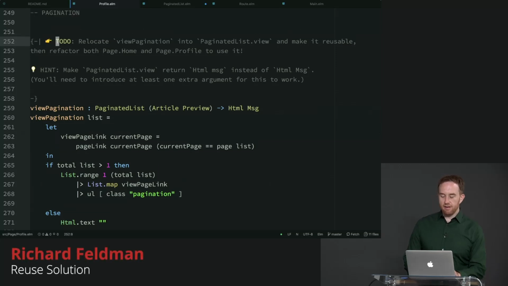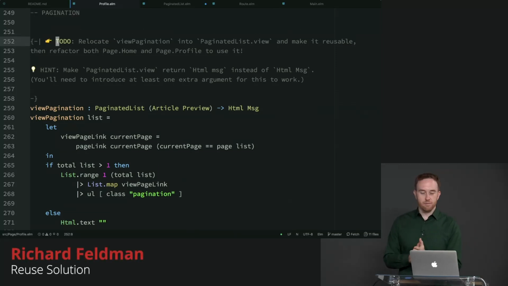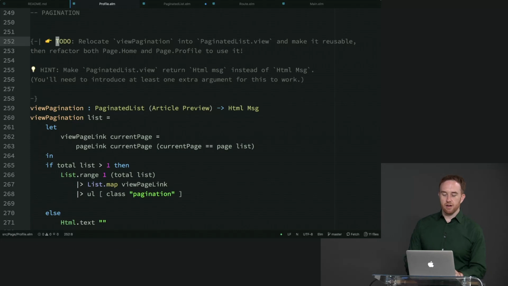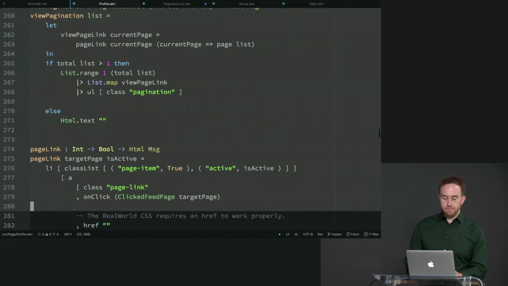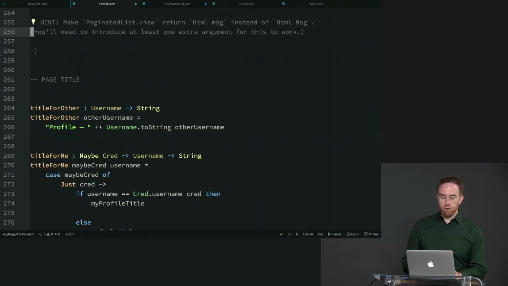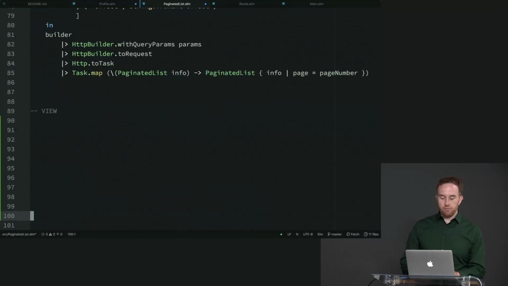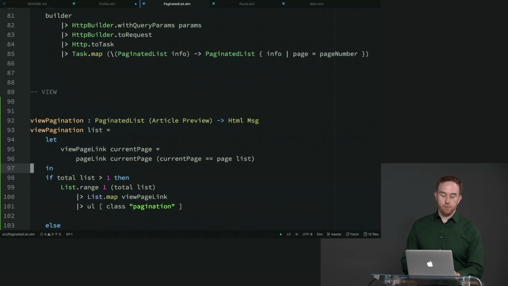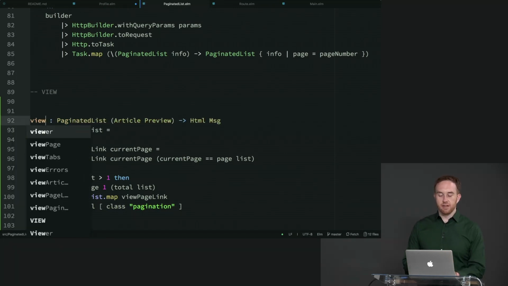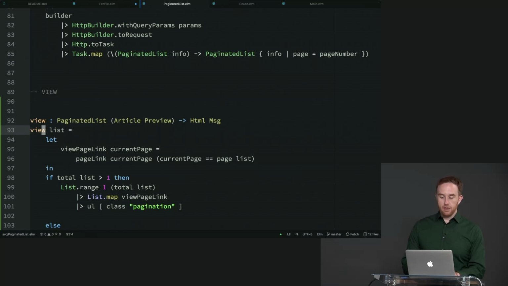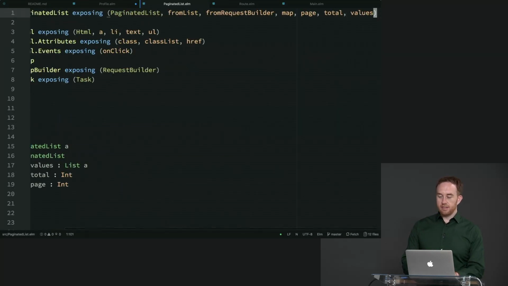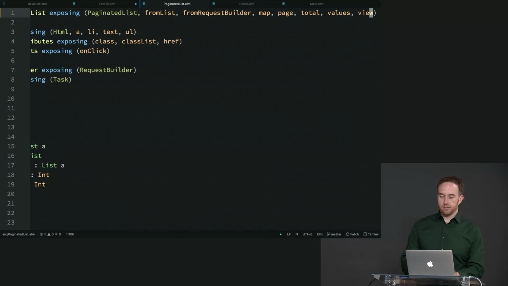So we have two to-dos in two different places, but they're both essentially wanting to accomplish the same thing, which is to say we want to move this view pagination function, extract it out of profile and out of home, and move it into paginated list. So let's start by putting it here. And paginated list.view pagination is a little bit redundant, so let's just go ahead and rename that to view. Definitely going to need to expose this so that those files can call it.